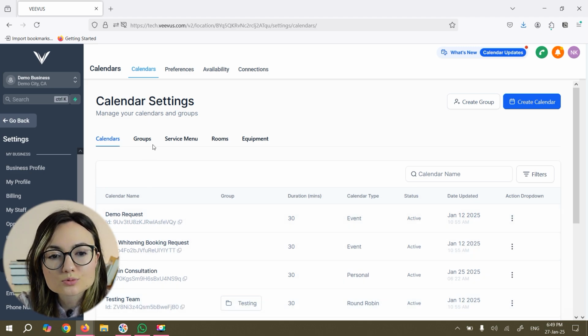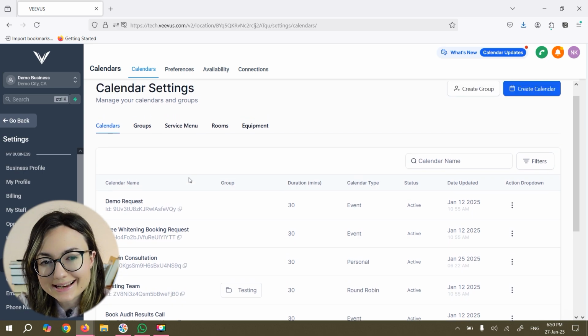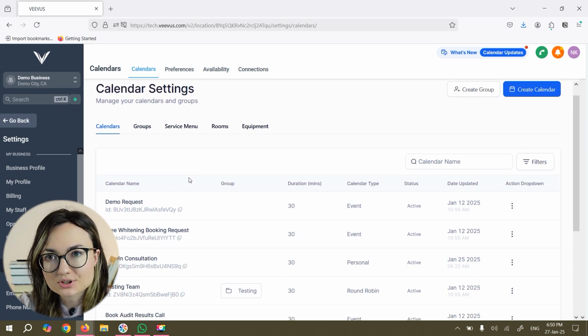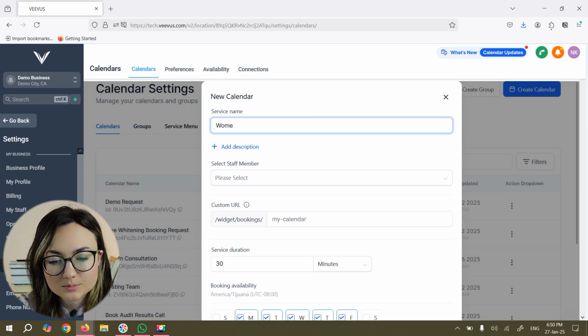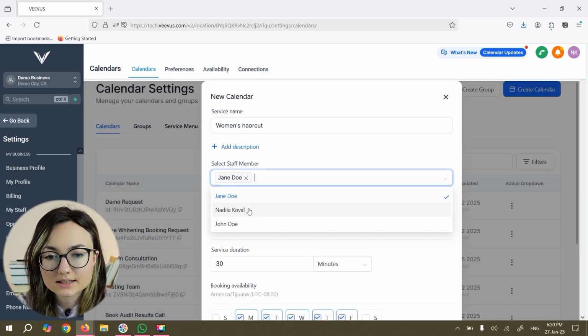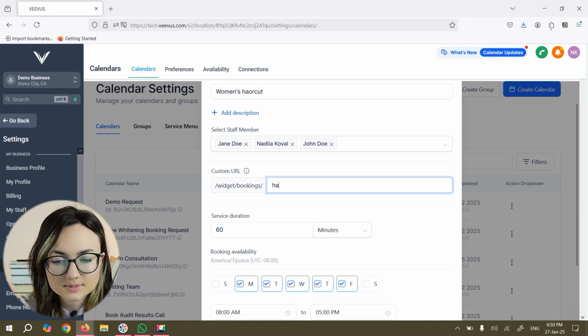Now, what about groups? Groups are something that, if you have, for example, again, a hair salon, and it has several options. So they can do men's haircut and women's haircut. So let's do that. Let's create another calendar, service booking, and it will be women's haircut. We will add again all the stuff. The duration will be 60 minutes, haircut, female booking.